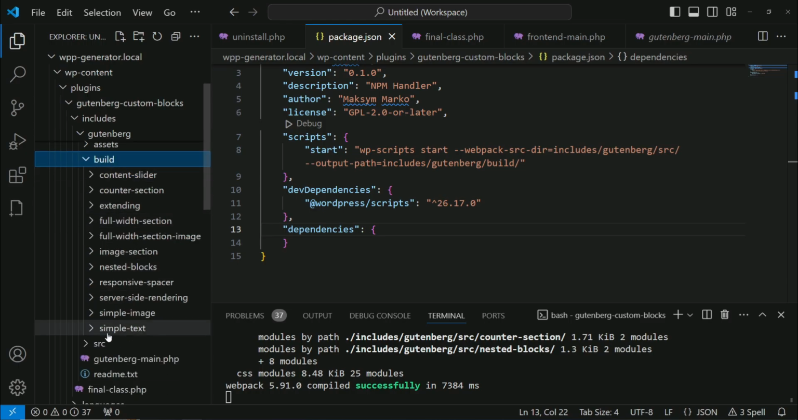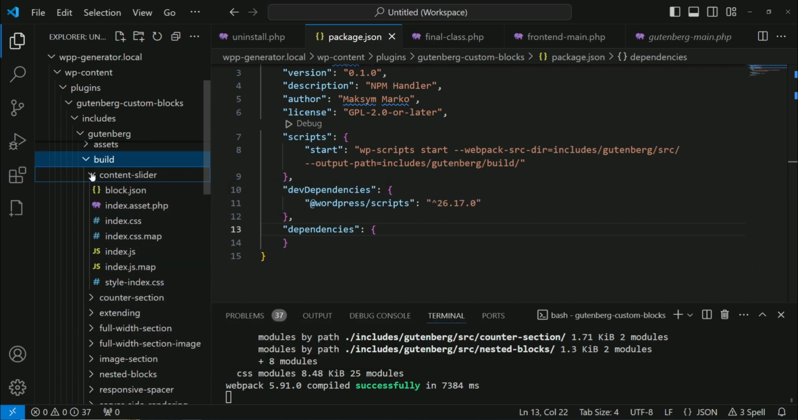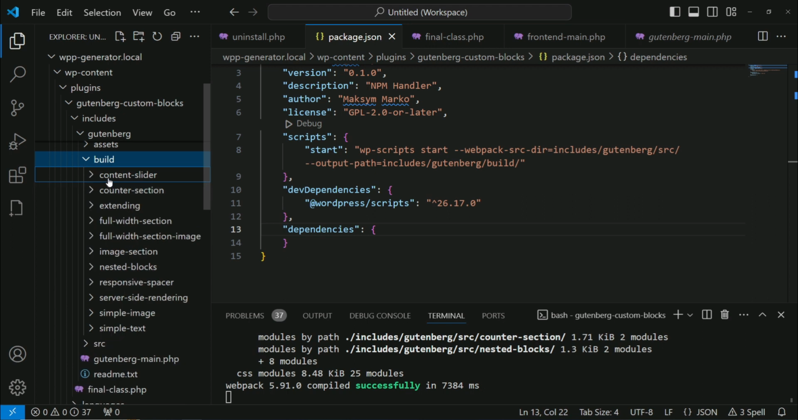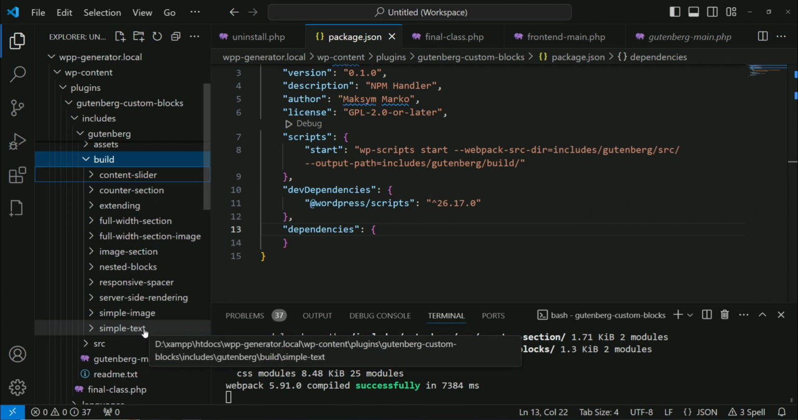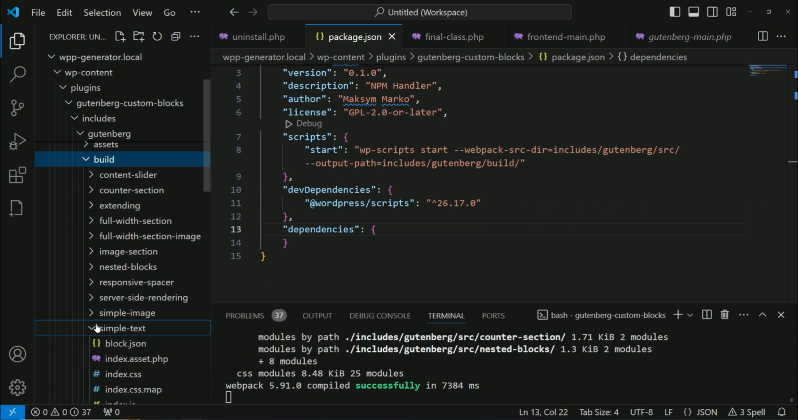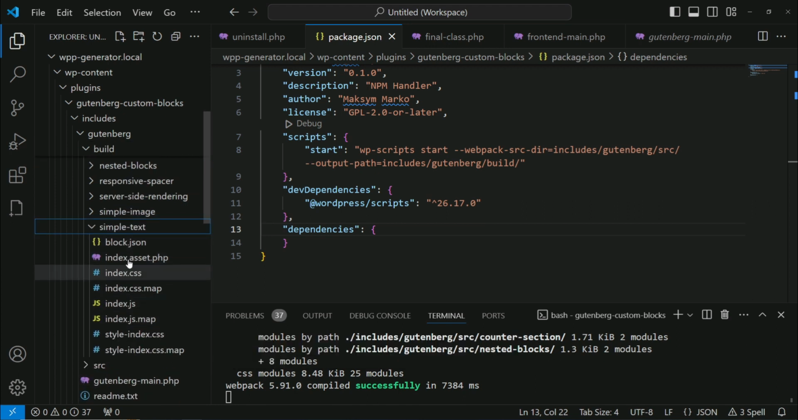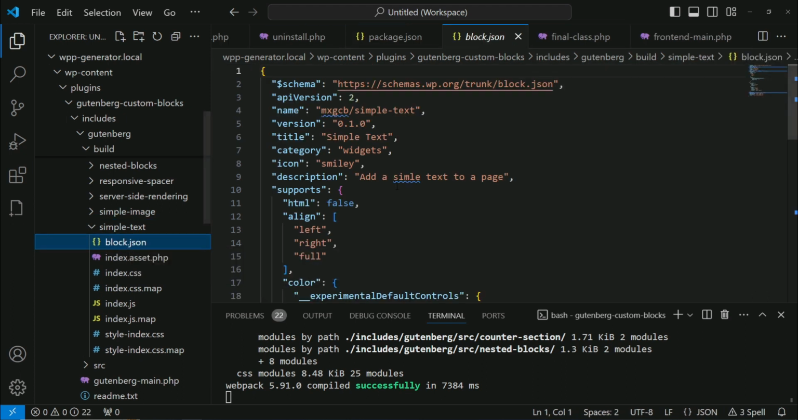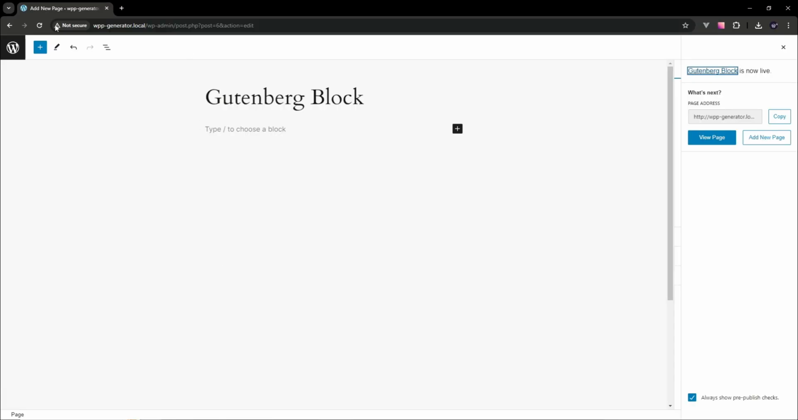Here are the pre-built Gutenberg blocks that you can use in your project. For example, content slider, simple image or simple text. Let me show you how the simple text block works. If you open the simple text block folder, you can find the block.json file where there is some data about this block. For example, its name.